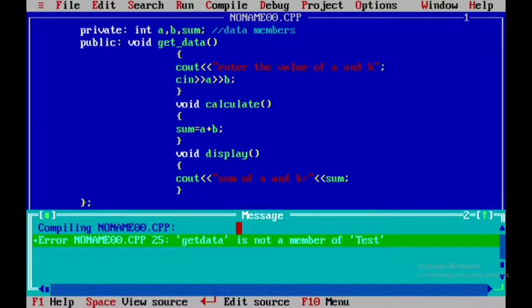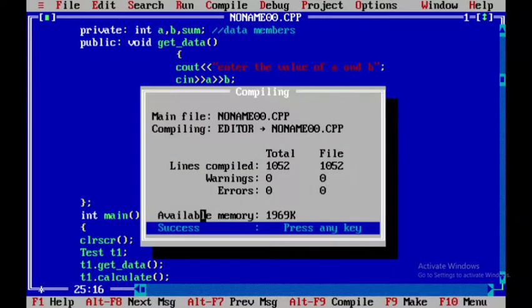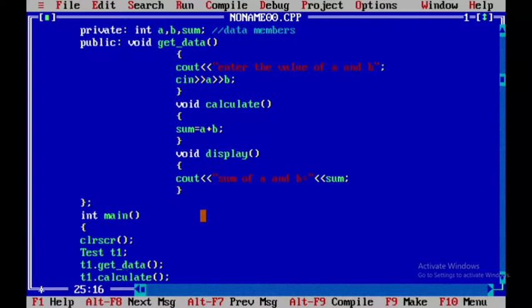Okay, get data is not a member of test. So if I have used underscore here, then it's not going to display any errors. Okay? So throughout the program the same word must be used. Fine. Then enter the value of a and b. Now I have to give the value of a and b, 10 and 20. So what will be the sum? Sum of a and b will be 30.